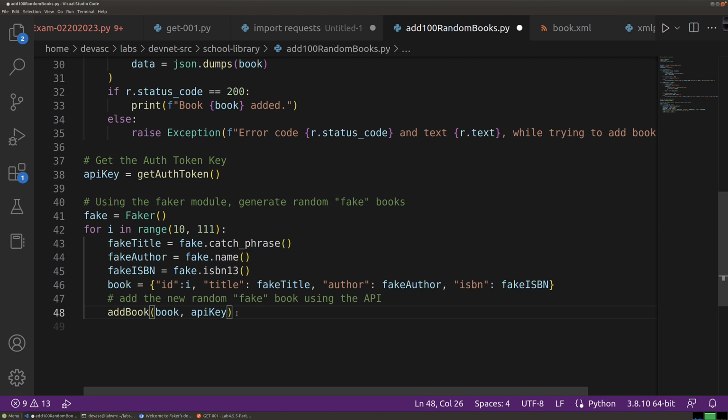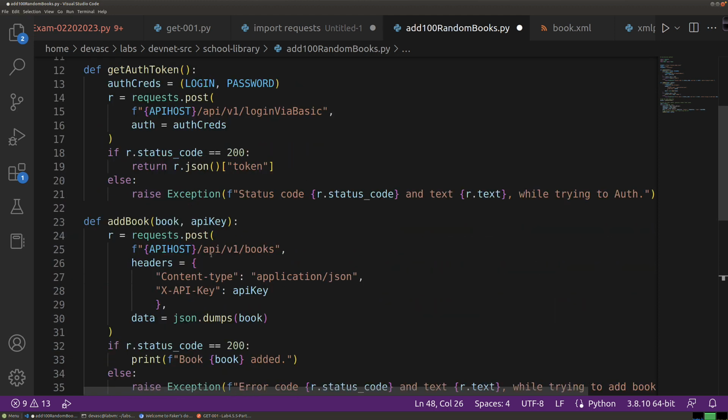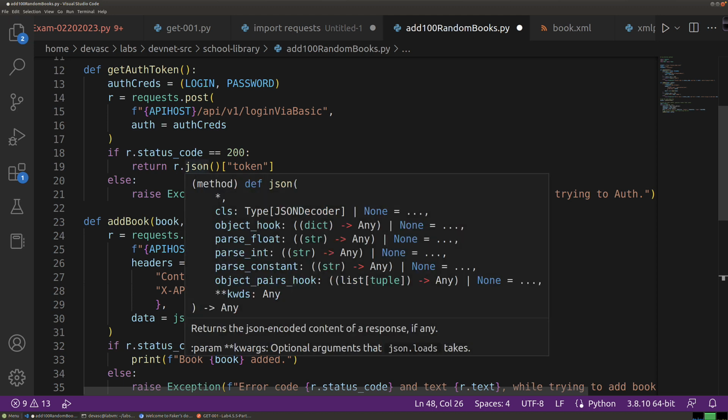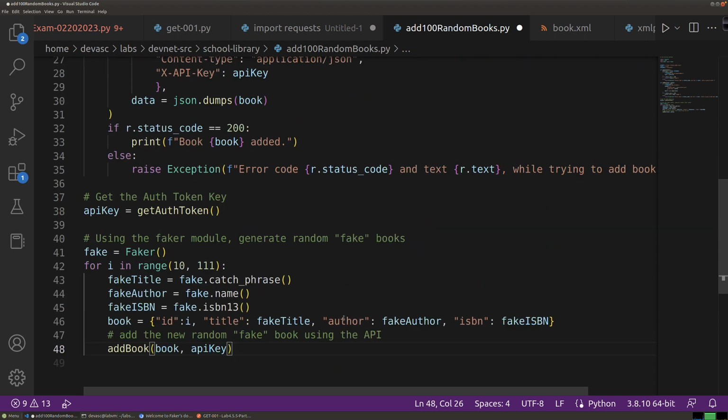And so if we go back up here to our functions, this is really where all the work is getting done. This is where all the heavy lifting is happening. GetAuth token is going to give me back and return that token in JSON format. And then when I call the add book, I've got the API key because that's what was returned up here. And then I just pass in the information for the book and we post that information up.